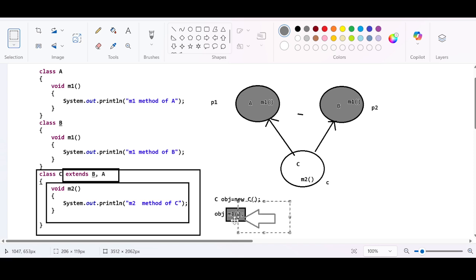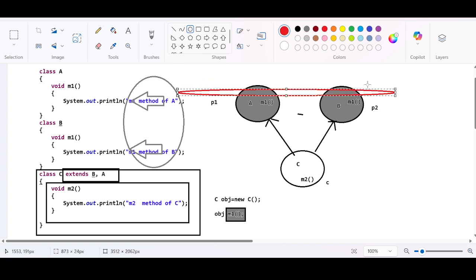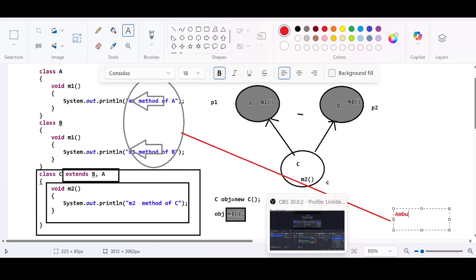There will be confusion about which M1 method needs to be called. The M1 method is not there in the child class, but it is there in the parent class. But two parents are there. B is a parent, A is also a parent. Which M1 method does it need to call? A lot of confusion will be created. So what is this concept called? Ambiguity. The main thread will not be in a position to decide which M1 method needs to be called. This big confusion is called ambiguity in Java.